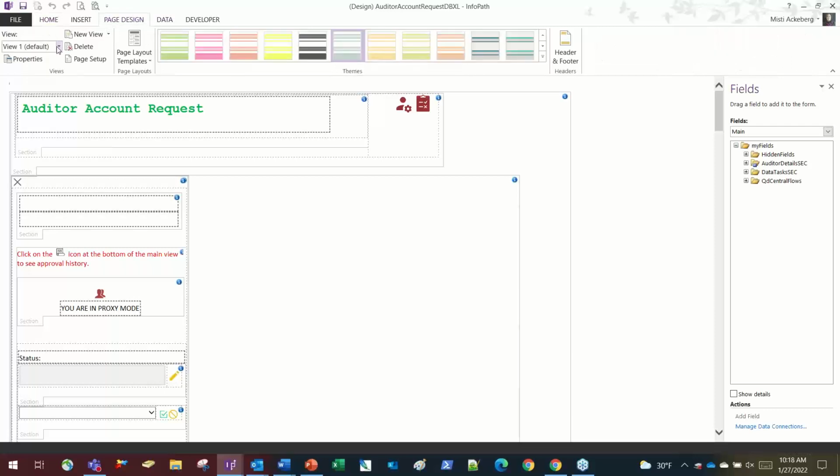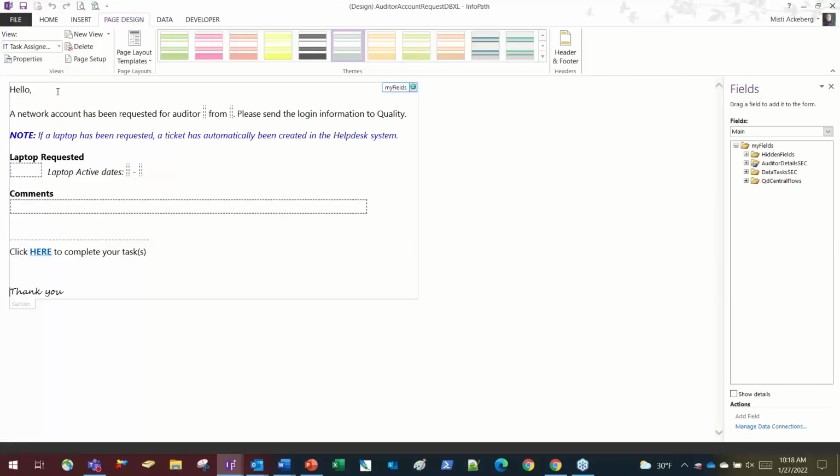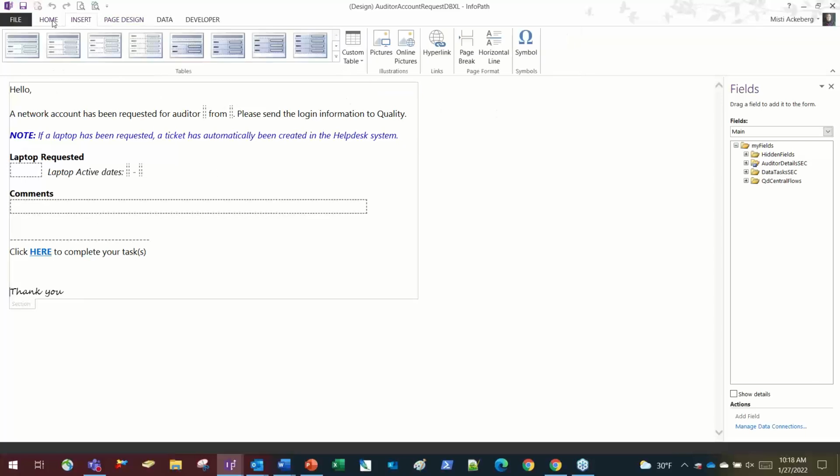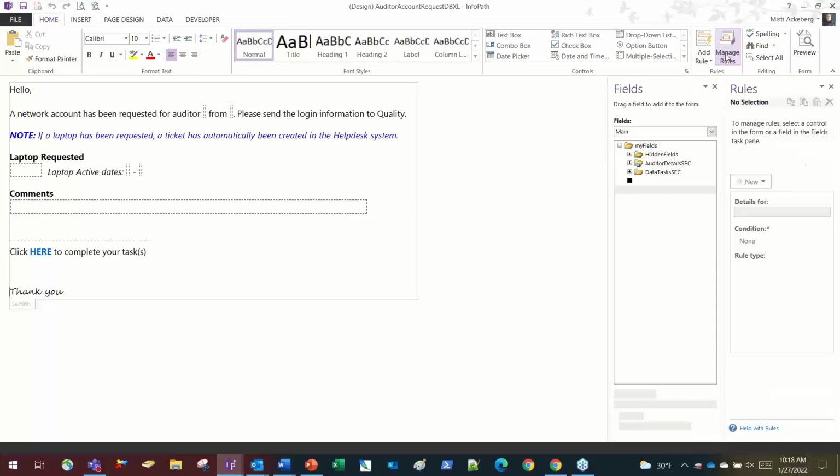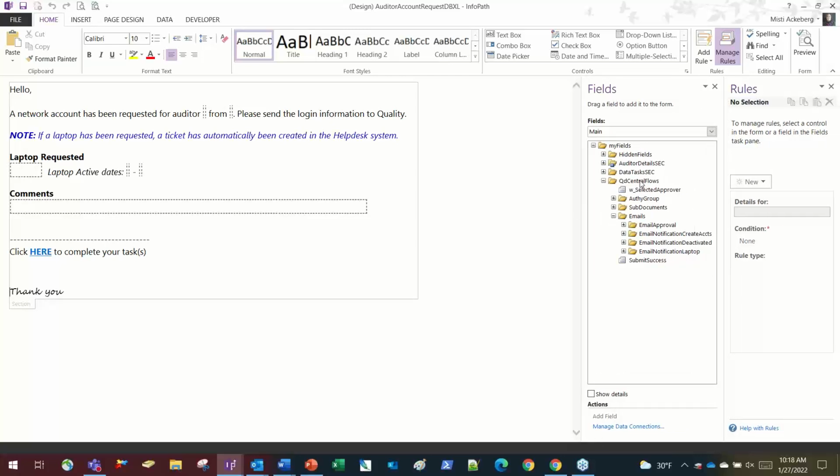Okay, so here is my auditor account form, and then here are all my emails. So I set the email up in here. Then all I have to do is go to central flows here in the Qd central flows, and then make sure that I have what's going to be used as an email mapping for each of the different types of emails that I'm going to send.